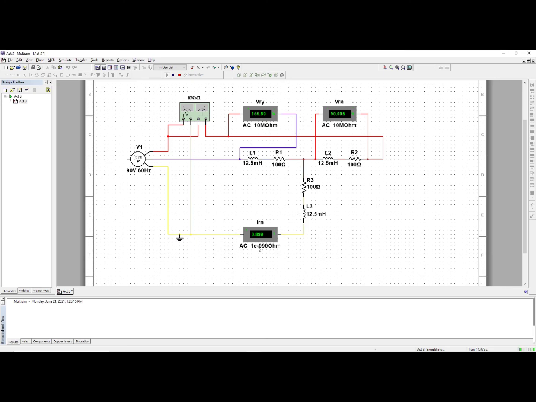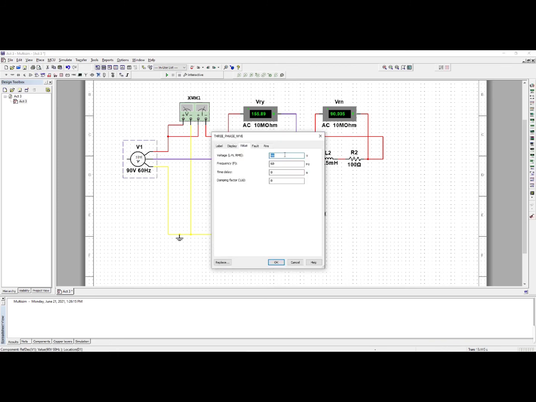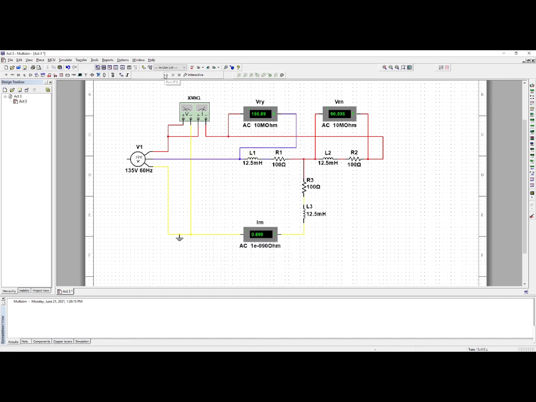So basically this is the voltage for 90 volts, VRY and VRN, also the IRN. Click stop, change the voltage value to 135, then click run again, and this is the voltage of VRY, the voltage of VRN, and also the current IRN.